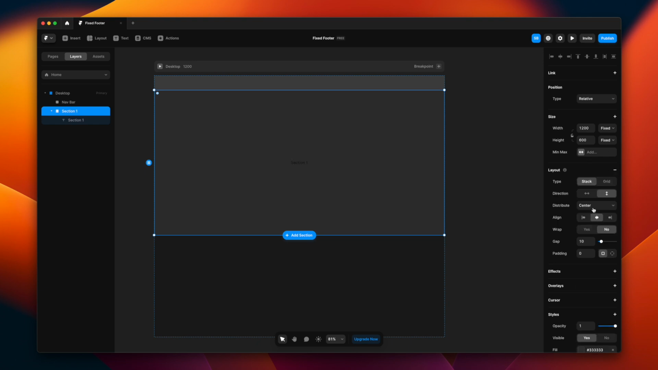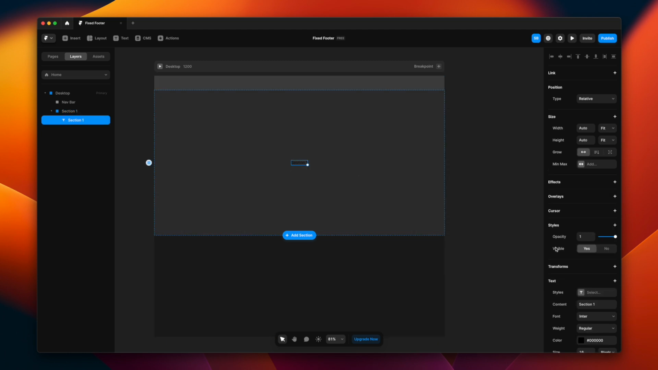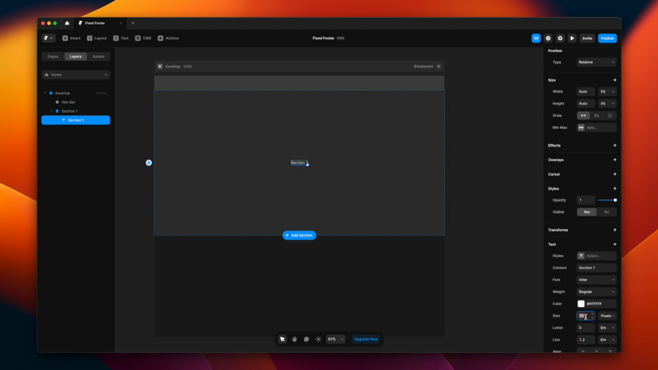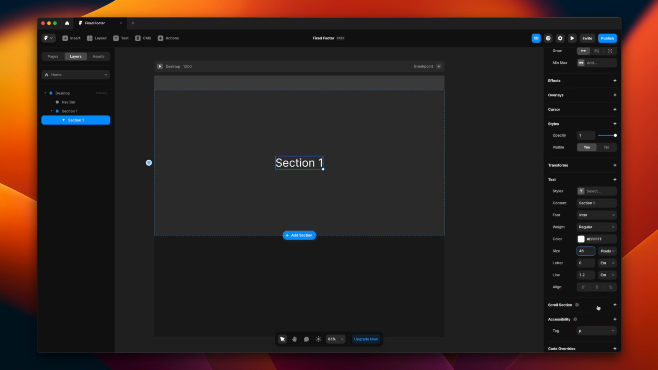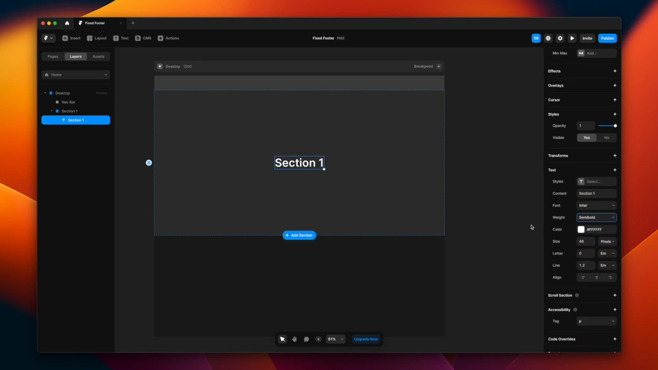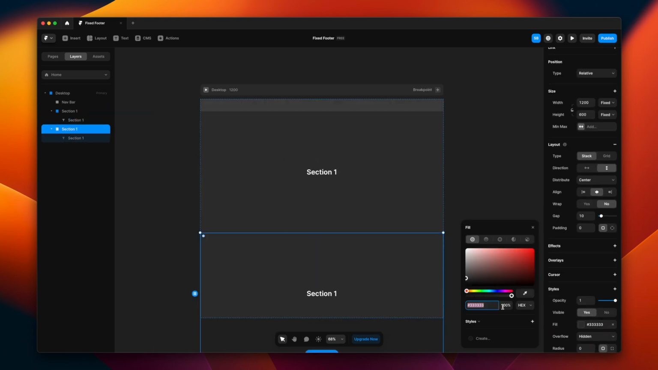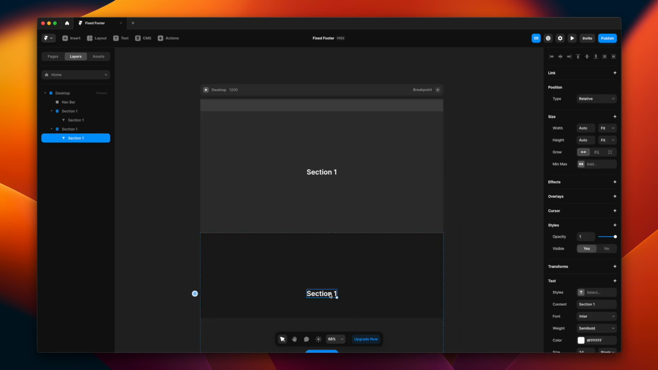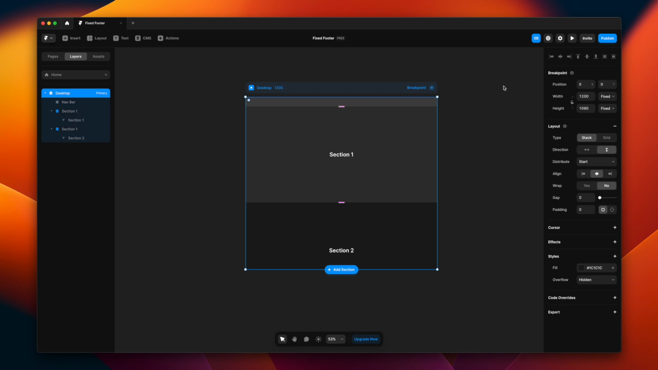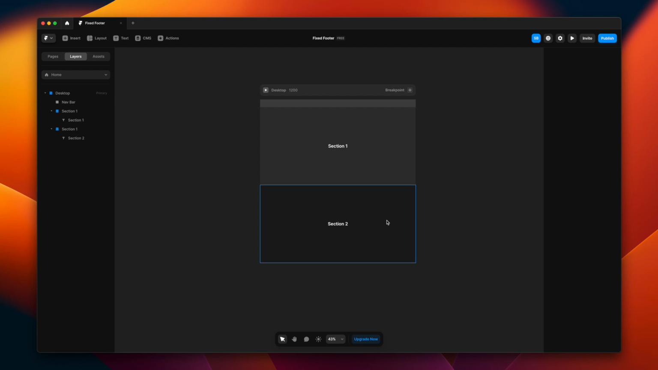the layout. Ensure the distribution is set to center. And I'm going to quickly change the properties here so it's just more visible. It's literally just changing a few text properties. And once that is done, I'm going to duplicate this section and change the color here. I'm going to make it slightly darker. And let's just change section 1 to section 2. So yeah, once that is done, I'm going to select the desktop and I'm going to change the height to fit content. Now the sections are ready.